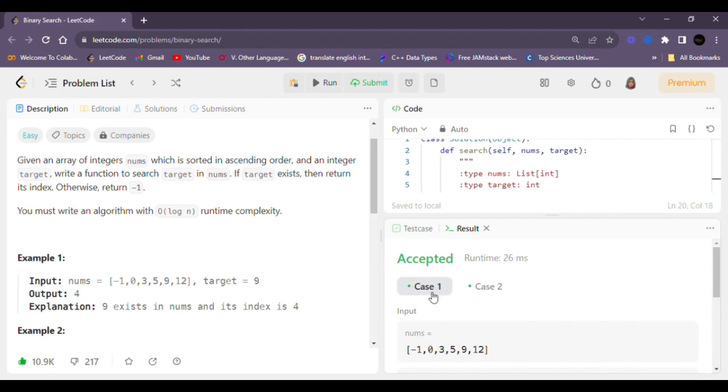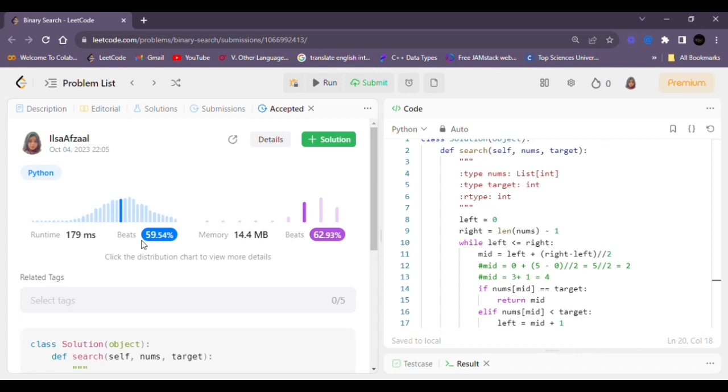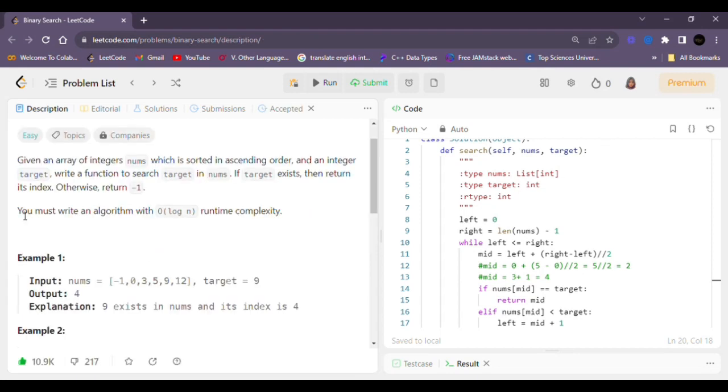Okay, it accepted all the test cases. Let's submit it. Our solution fulfills the requirement given in the problem statement. Now we have successfully solved it. We did not use any extra space, so our space complexity is O(1), which is constant, and our time complexity is O(log n) for this code.